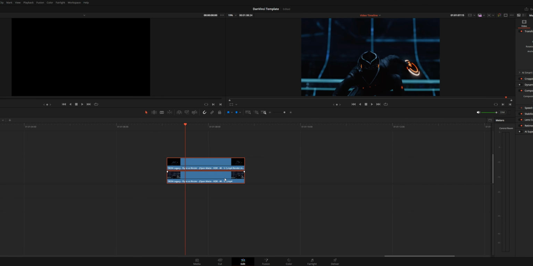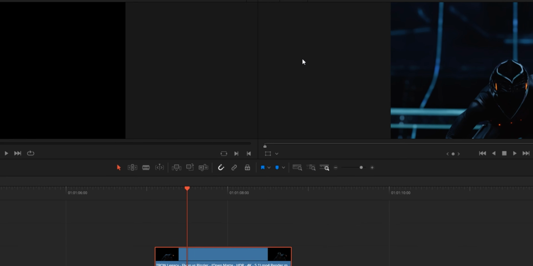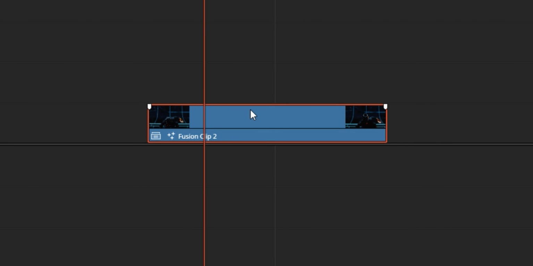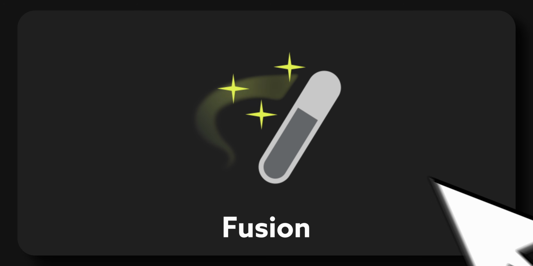Now what we're going to do is highlight these two clips, right click, click New Fusion Clip. This will basically compact it down into one clip, which is exactly what we want. And now we're going to jump into another tab, the Fusion tab. Okay, so now we're in the Fusion tab.